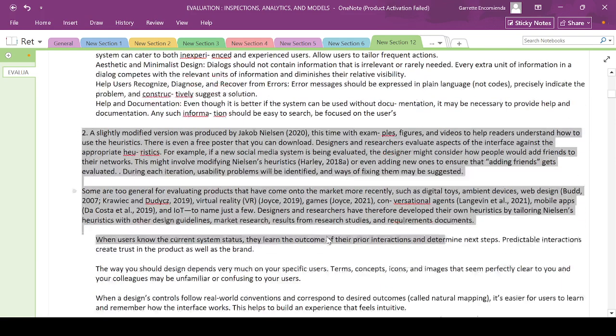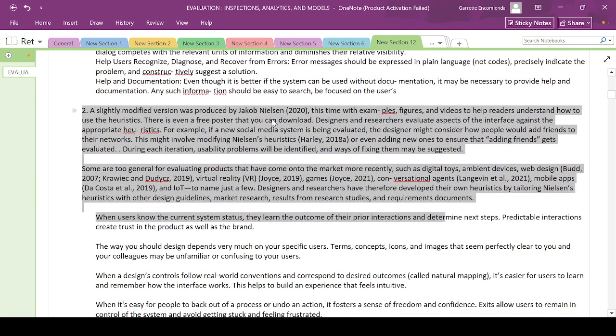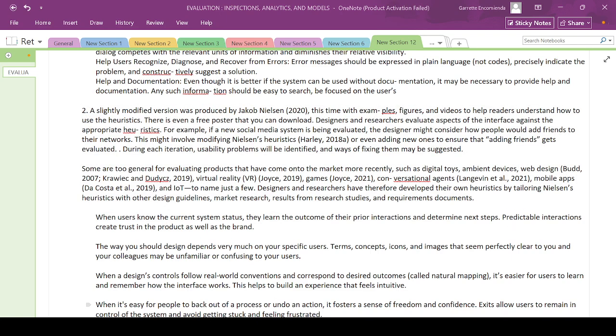A slightly modified version was produced by Jakob in 2020, this time with examples, figures, and videos to help readers understand how to use the heuristics. There's even a free poster that you can download. Designers and researchers evaluate aspects of the interface against the appropriate heuristics. For example, if a new social media system is being evaluated, the designer might consider how people would add friends to their networks.